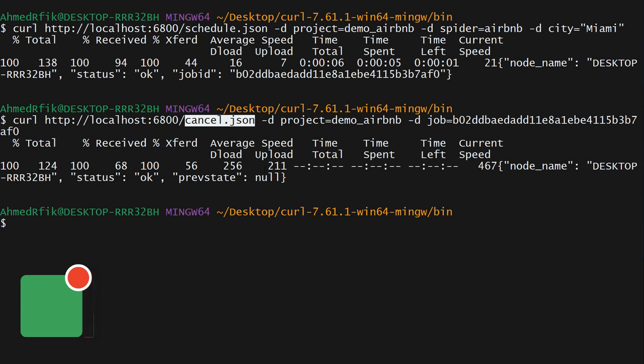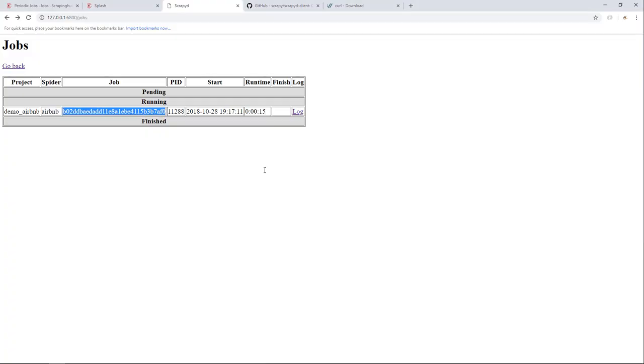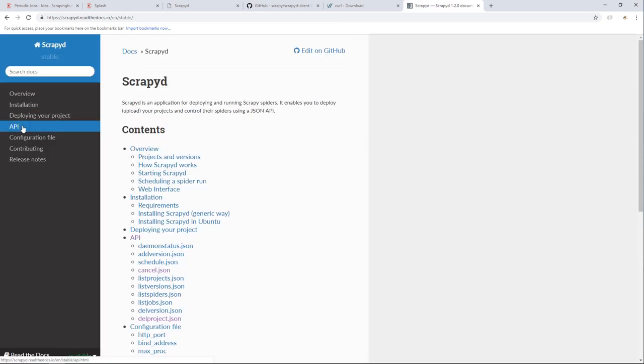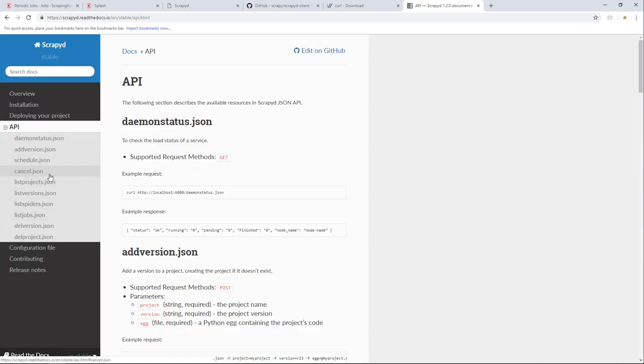And that's pretty much everything I wanted to show you in this video. However, if you want to know more about all the available endpoints, just Google Scrapyd, click on this documentation link, and then API, and here are all the available endpoints that you can play with. Now, more importantly, I know that I didn't show you yet how to store the Scrapyd items, but bear with me, I'm gonna cover that part when we deploy the spider to Heroku.